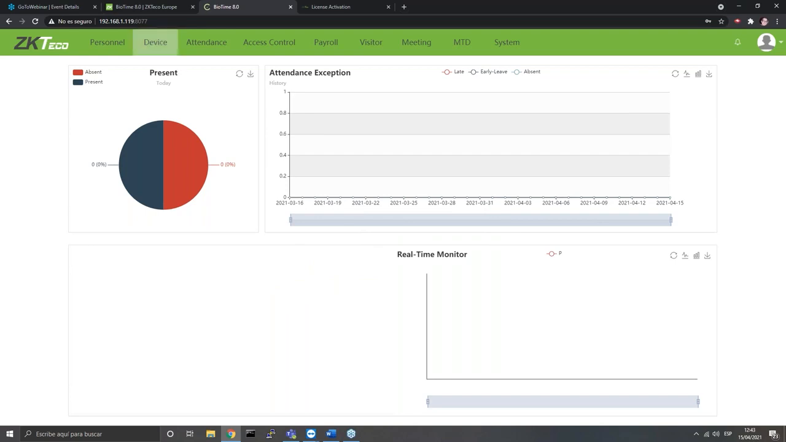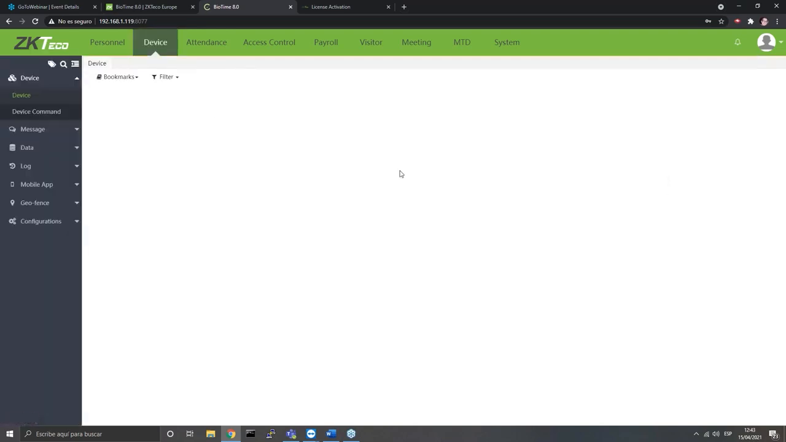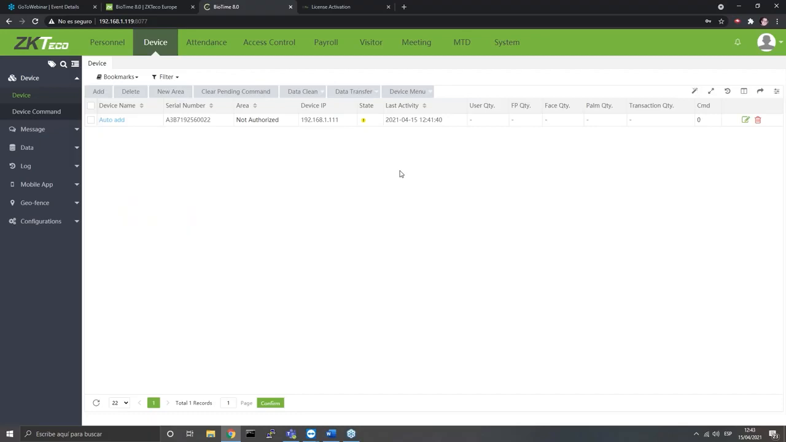Okay, so let's start with the device registration. Here is where I'm going to access the device. I have already here, as you can see, the registration of the device. Well, it is not registered as of now. It's just the device that I have here, which is a UA760. It's a device that can be configured with BioTime 8. And what happens now is that the device has already been configured correctly to point to my server.